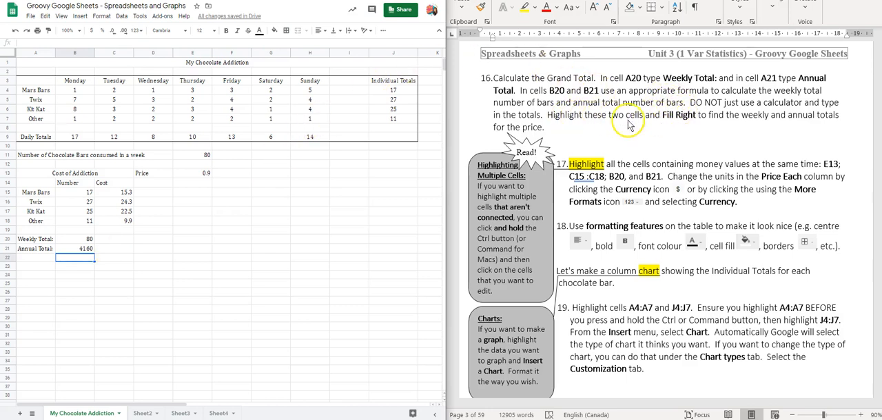Now what we're going to do is highlight these two cells and fill them to the right to find the weekly and annual totals for the price. So if you highlight these and fill them over, this 72 is the sum, so the weekly total for the cost, and this is the annual total for the cost. So for a week we spent $72 on chocolate bars, and for the year $3,744.